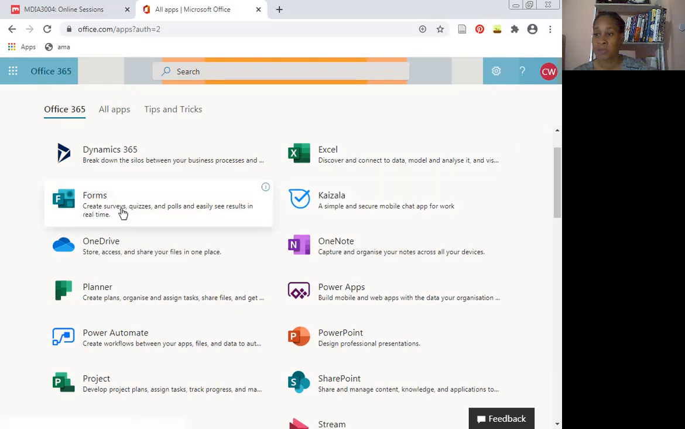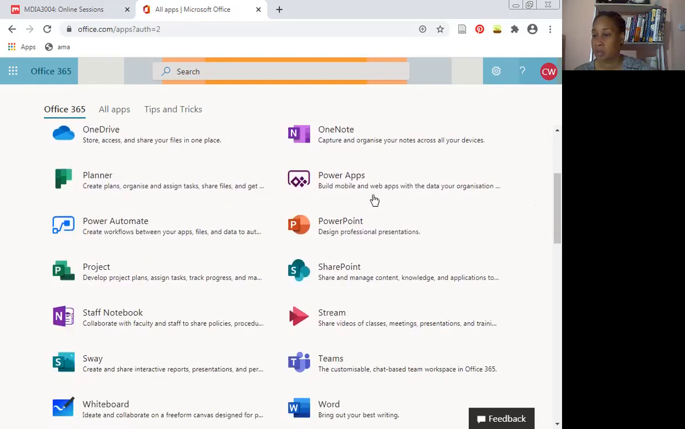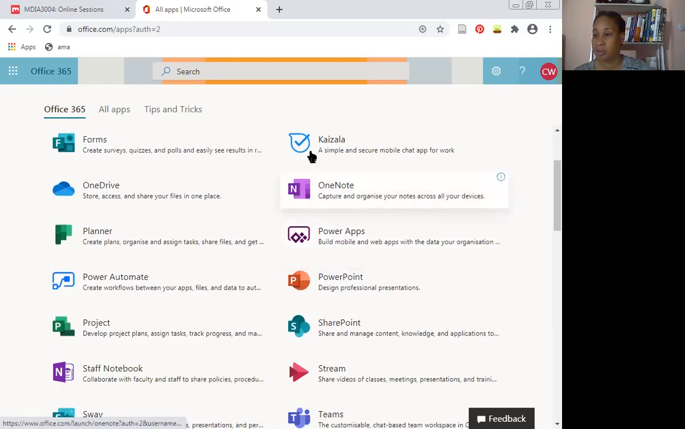Now, Forms, you can use that to create surveys. So you might be in a class where you have to collect information from persons outside of your class. And in this time, it would be easier to send an electronic survey. So you can use Forms to do that. Planner is, oh dear, I almost jumped over some important ones. All right, so I'll talk about OneDrive last.